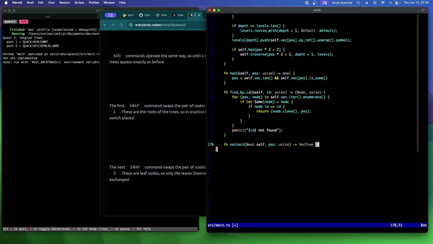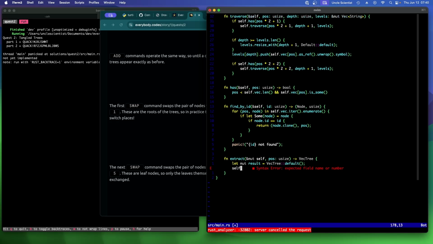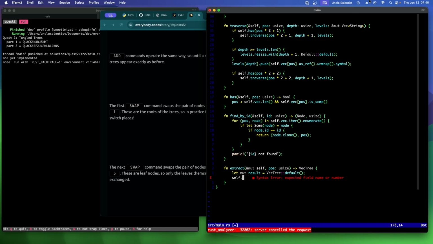We'll say fn extract mut self starting at position pos, and we're going to return a vec tree. So we're going to say let mut result is vec tree default. But we have to maintain. I'm trying to think if we can do this recursively, just like we did with the levels, right? And we can have, let's say self, we can't do a traverse because traverse is just for that, but it's going to be the same code.